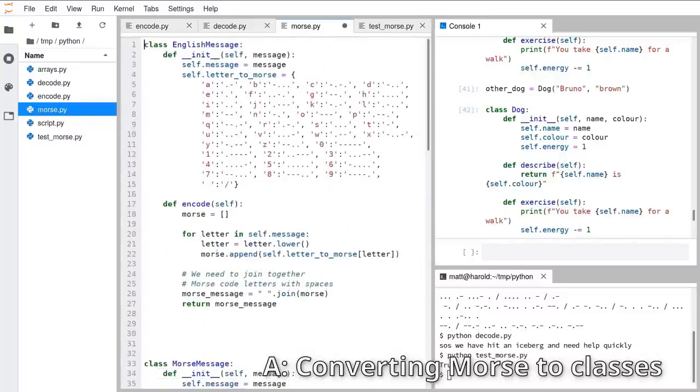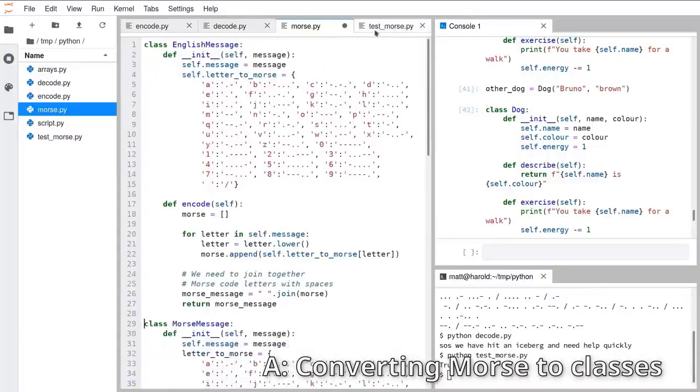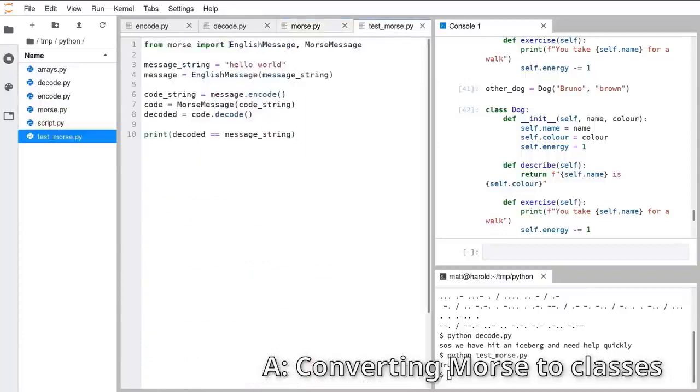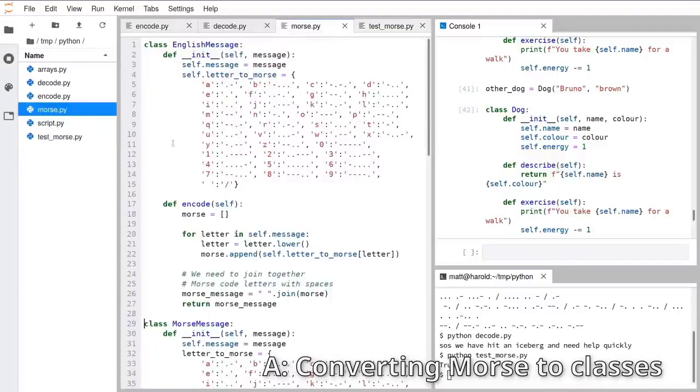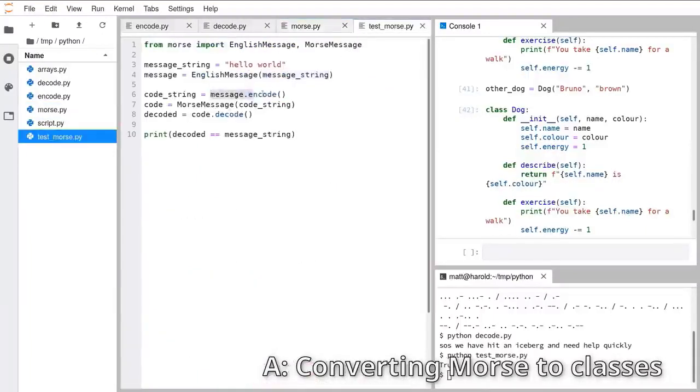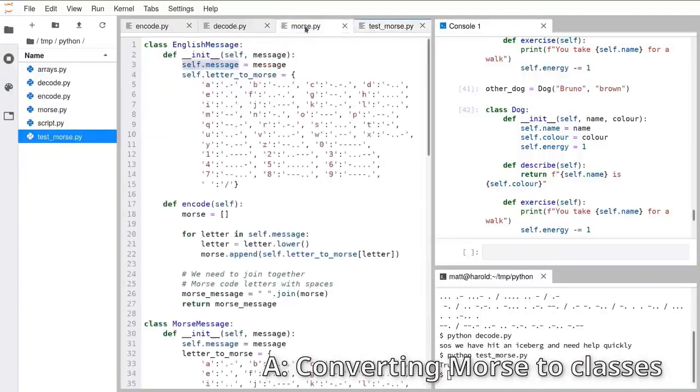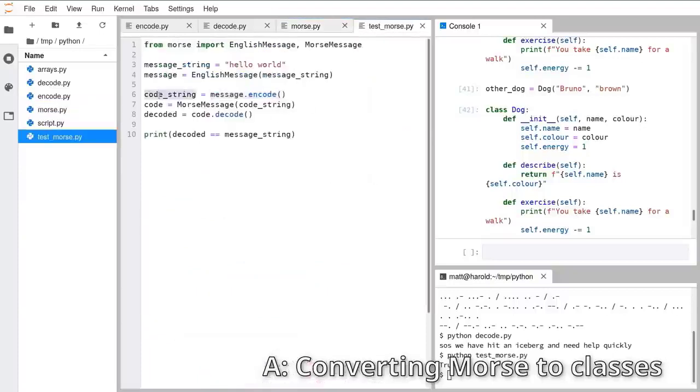That means that we can come over to our test Morse file, which imports English message and Morse message. It's going to call the English message class and pass in a string. That is going to call this init function with message as the string, which will then be saved as self.message. It calls the message.encode function, where message is the object of that class we just created, which is going to call this function here, do the same stuff we've been doing so far, and return our message out at the end. That goes into code string.